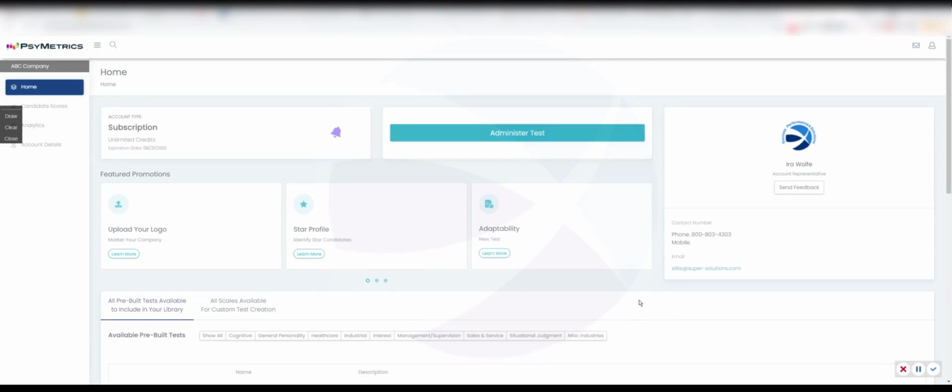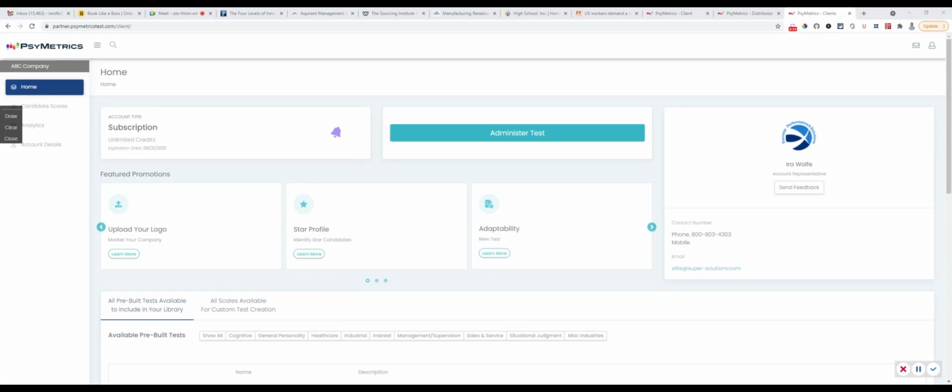Wanted to give you a sneak peek into our new Elite Assessment System portal. You can see that it's a new, fresh look, very easy to navigate. Want to give you a quick tour around, show you some of the new features, and then show you how to administer your first test in just a few minutes.